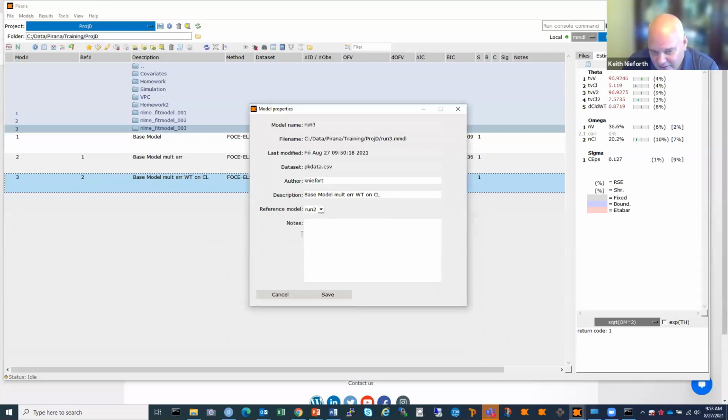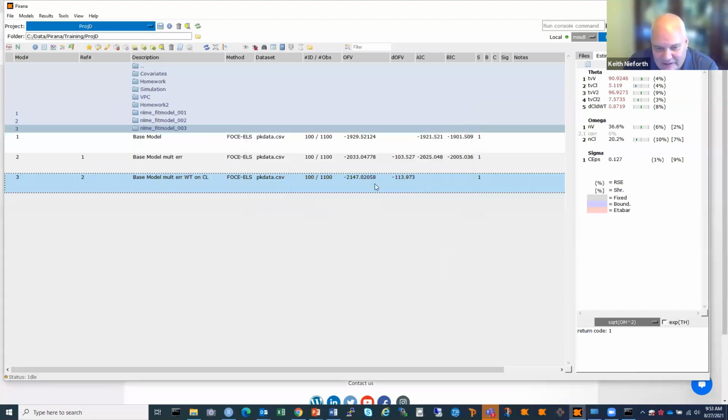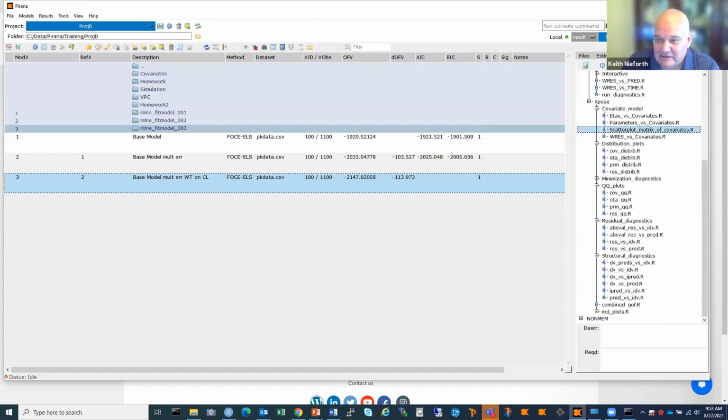And why might that be important? You can add notes to the model, right? Well, you want to make sure that this calculation here, the change in objective function, is using the right reference model. And here we can see that adding weight to the model reduced the objective function by 113 points, and that's large. So we know weight is an important covariate in this model before we even look at the diagnostics. But now we'll go ahead and look at the diagnostics.